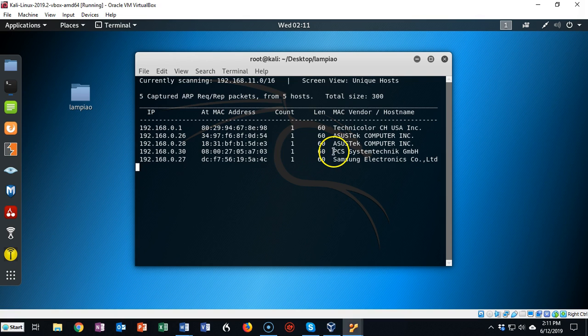Now the target that we're looking for is identified as PCS Systemtechnik GmbH. That's always going to be the case when we're using VirtualBox. Now, if this was on a VMware machine, it would come back and this would say VMware. So I know that this is the target, and the target's IP address is 192.168.0.30.